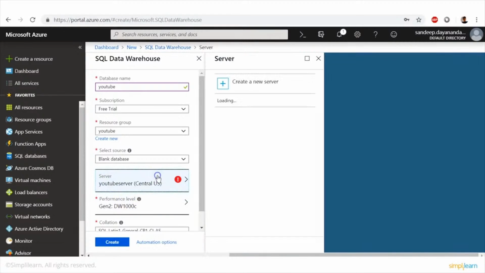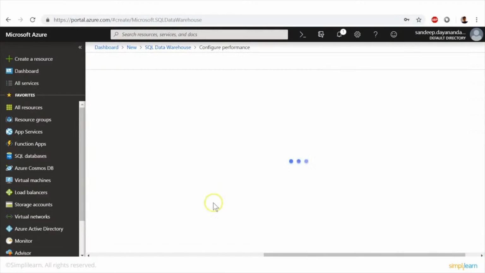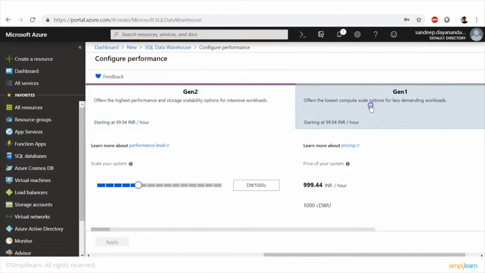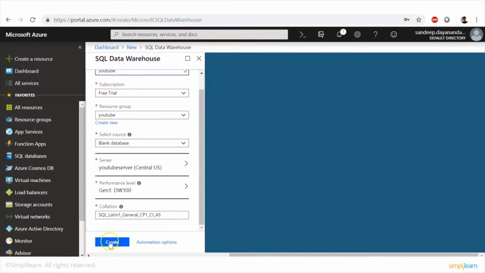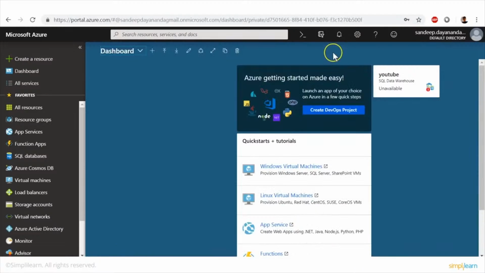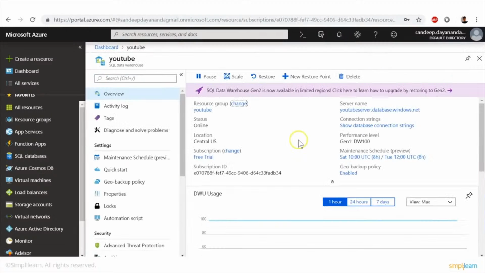Okay, that's done. Now here the server is done, and here we need to change how much computation you want, how important your workload is. So we'll put it at the lowest since we don't require much. We'll apply. The rest is normal and create. So now we're creating an SQL data warehouse. So we'll wait. So now the deployment is done. We'll go to the notification and go to the resource. Here, now this is done.